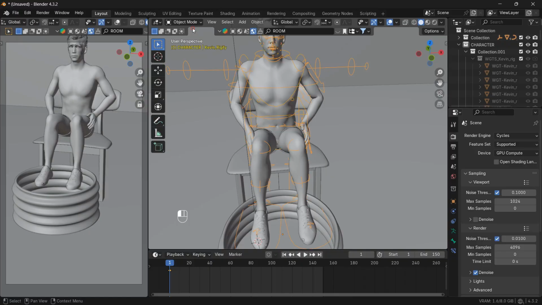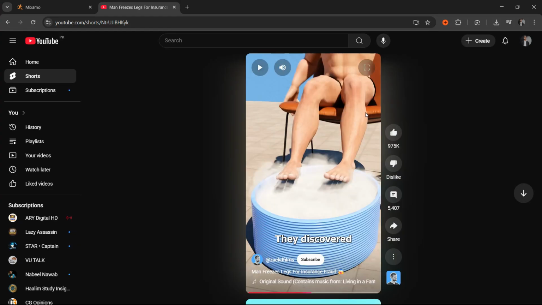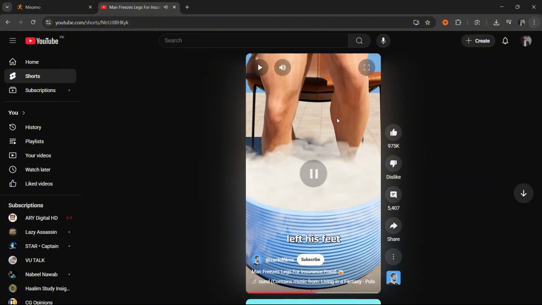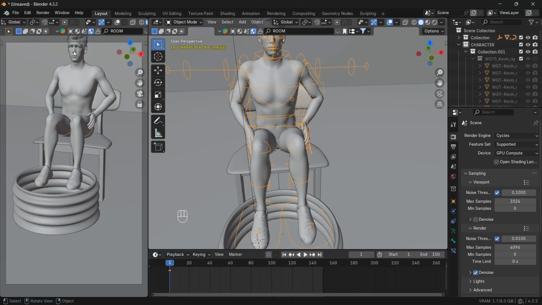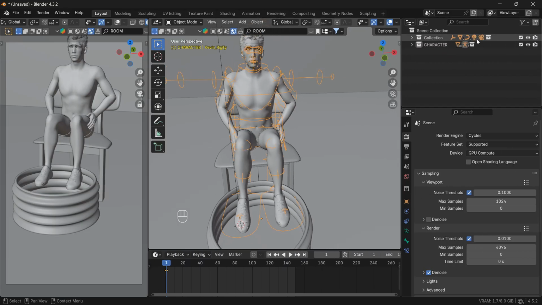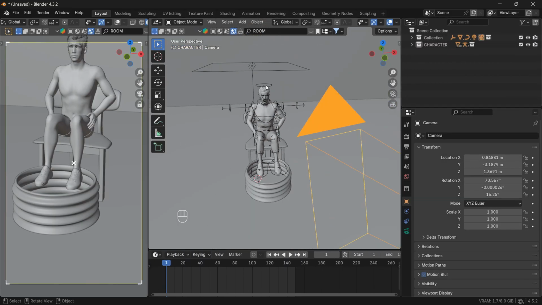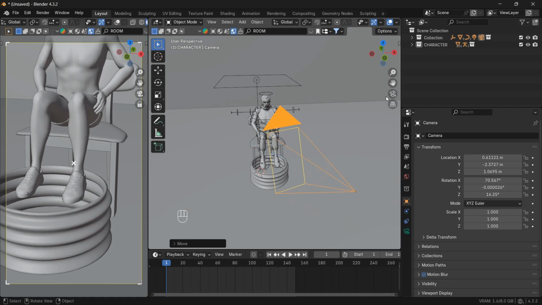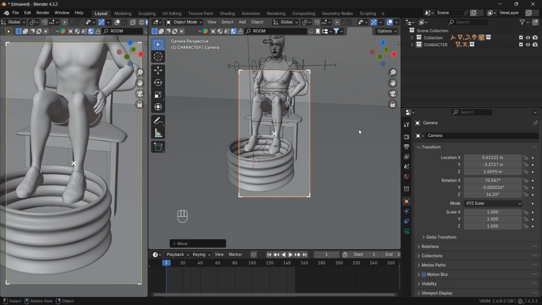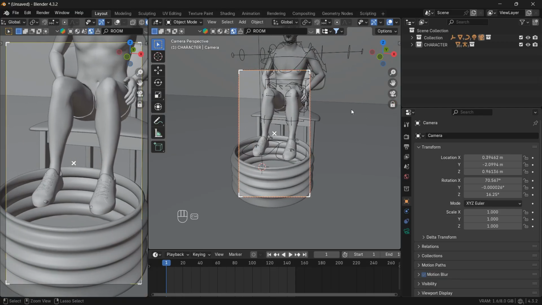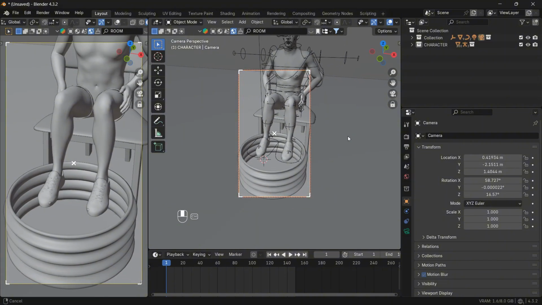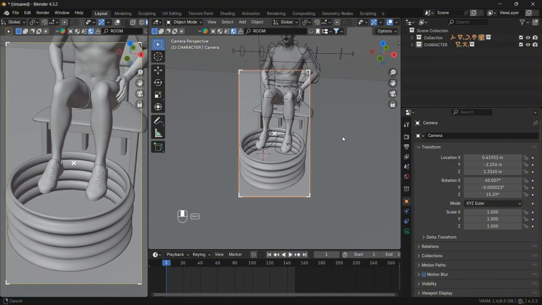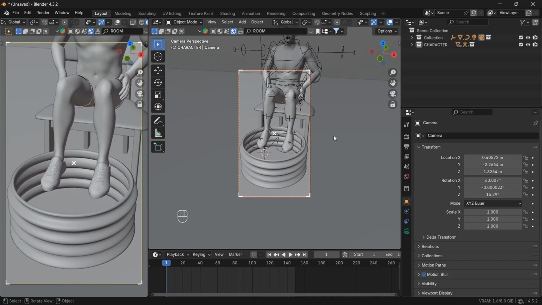Let me adjust the camera angle once again according to the scene. We don't have to show his face because it will change our character. So I selected the camera and zoomed it like this. Okay, and let me fix everything. This will work. Okay, this is okay. I'm adding the keyframe for the camera.